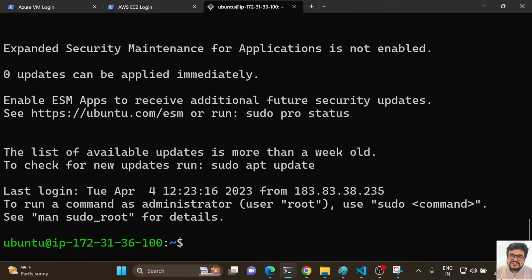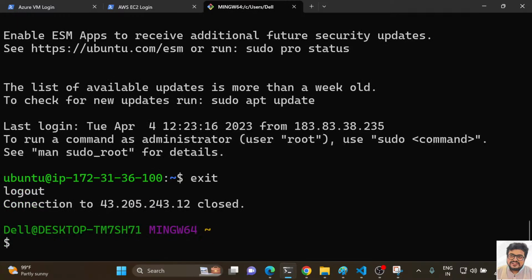Is it working? Yeah. So now by default it will take id_rsa, but the username was different, so I have just given username@IP address. Okay. So today I would recommend everyone try this.